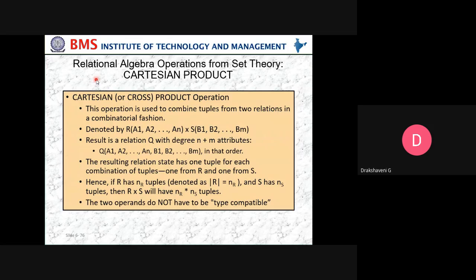Relational algebra operation from set theory: the Cartesian product, or cross product operation. This operation is used to combine tuples from two relations in a combinatorial fashion, denoted by R(A1, A2, ..., AN) × S(B1, B2, ..., BM). The result is a relation Q with degree N plus M attributes. Q has the attributes A1 to AN, and in the same way B1 to BM.